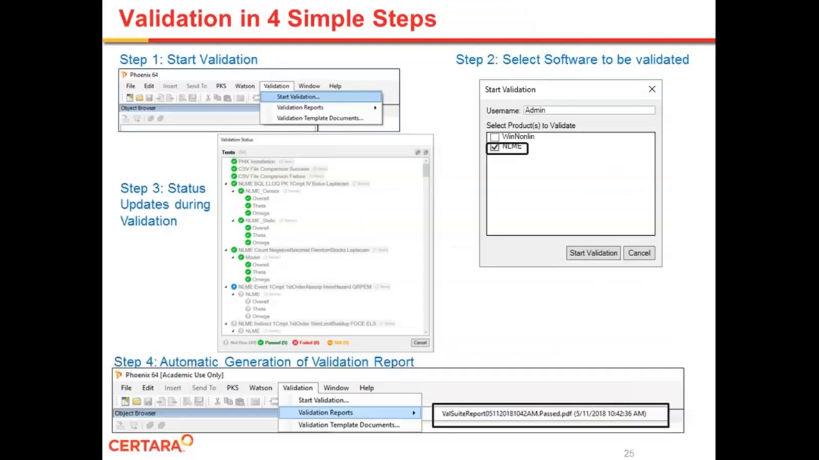Okay, so just a brief overview of what's involved with this validation. It can be done in 4 simple steps. All you have to do is go to the validation menu at the top of Phoenix and select Start Validation. Select the product of interest, which in this case happens to be NLME, from the checkbox. Then press Start Validation. The status window will show you exactly what's happening as the validation is running.